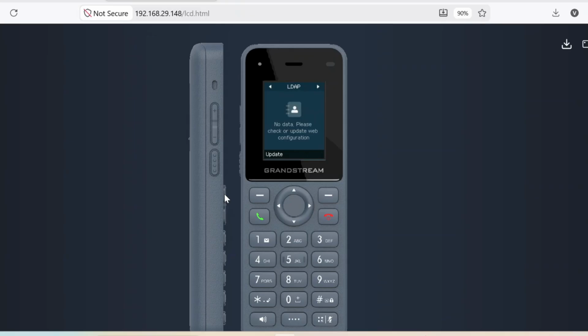press the right navigation button, and if you see on the LDAP contacts option, there is an option of update. So click on this update. So it will download the configuration file from the PBX. So the phone should be in the same network. So it will automatically detect the PBX LDAP directory and it will be downloaded.